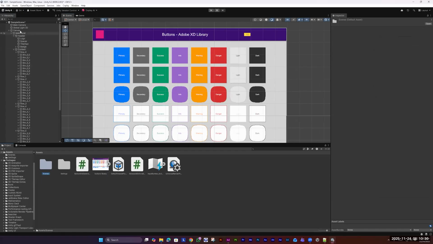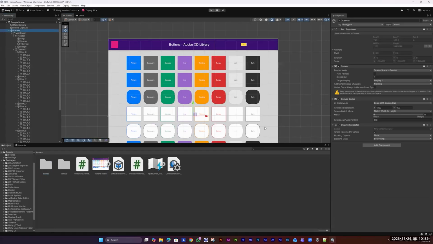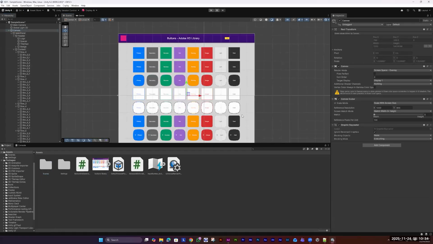As you see, now I have an image converted into buttons, and you can try it on other designs. And that's it for today, and thank you.